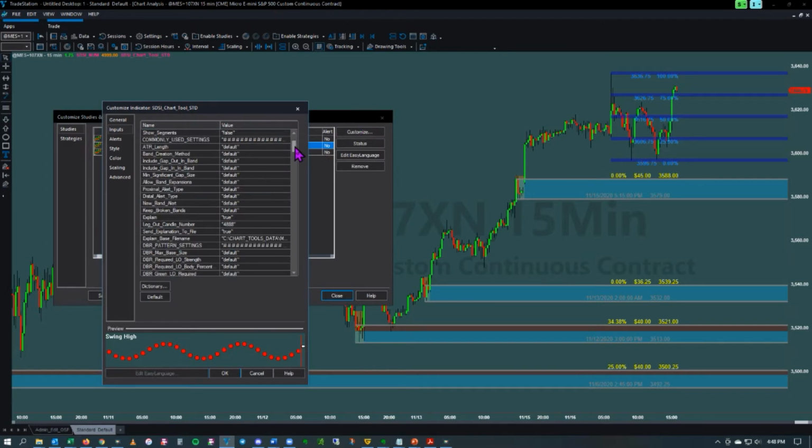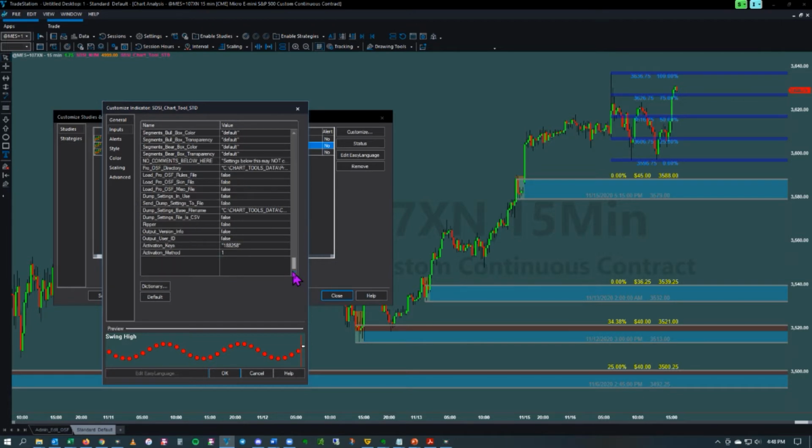So we're going to go down here, and this is toward the bottom. So right here, dump settings in use, we're going to set this to true. And you can dump them to a file. I'm going to set that also to true. And this is where it's going to dump it. So you have to have a chart tools folder on your computer in order to have this not give you an error when you turn this on.